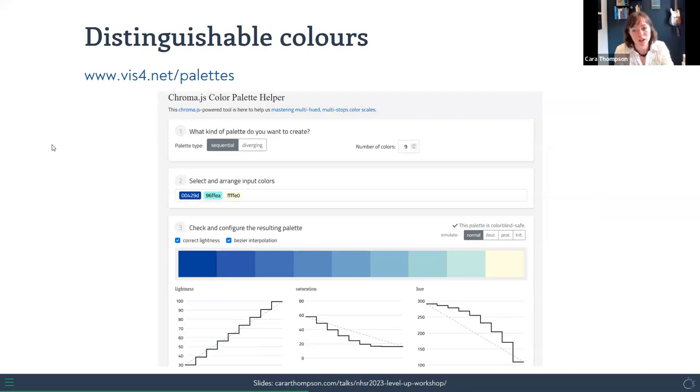And the tool that I use to do that is this tool here, viz4.net/palettes. And if you go to that website, what it allows you to do is feed in a few anchor colors here, and then increase the number of colors that you need, and then you can check the simulations to see what it looks like. But it also gives you a little tick if it thinks that it's okay.